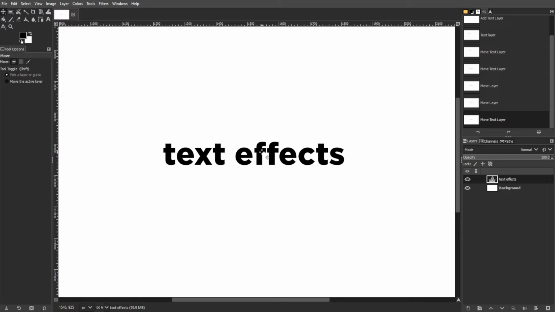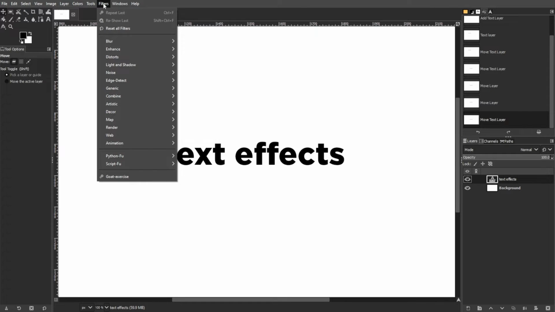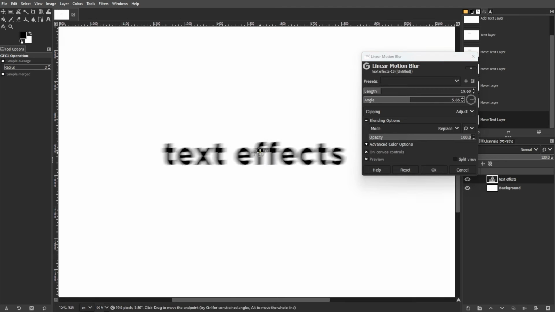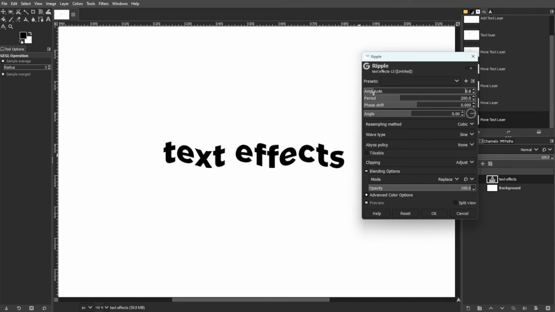And to apply filters, make sure that the text layer is selected in the Tools panel. Then open the Filters menu and apply your desired GIMP filters to the text. This is a quick but destructive method as it converts the text layer into a pixel layer.